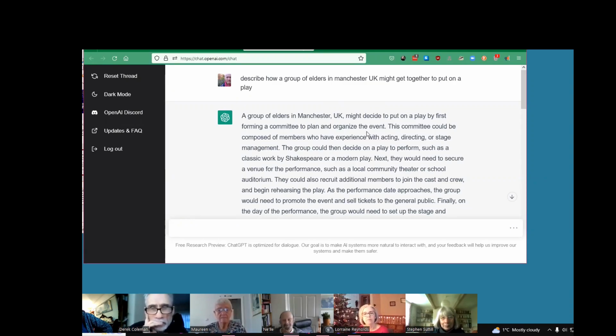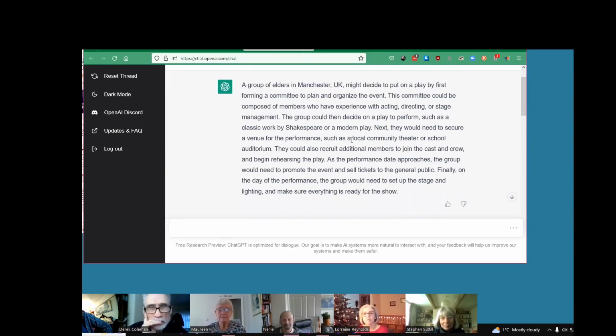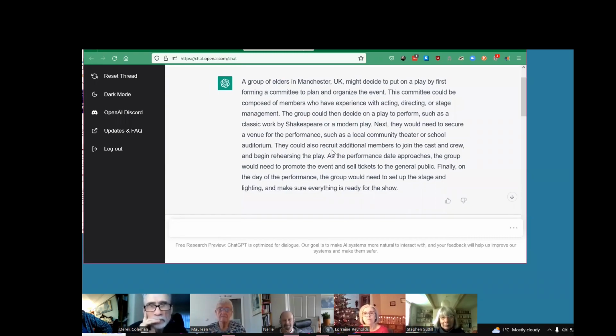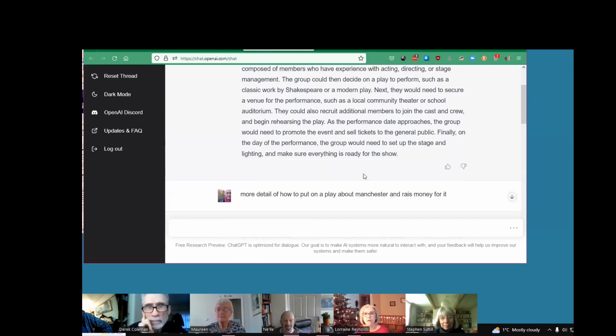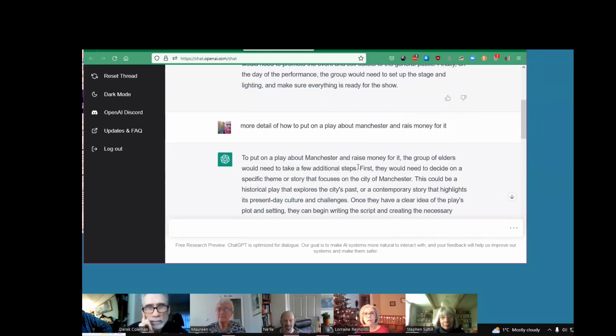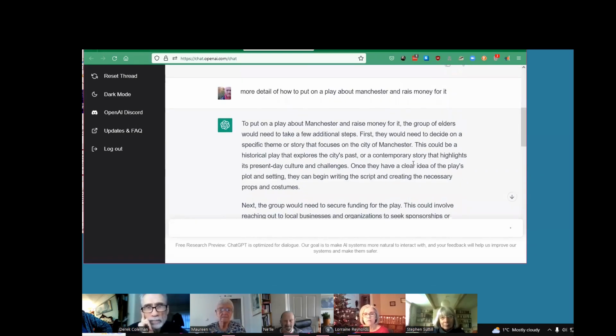A group of elders in Manchester, UK might decide to put on a play by first forming a committee and so on. Next, they'd need to secure a venue. The group would need to promote the event and sell tickets to the general public. And so I thought, well, that's not enough. More detail on how to put on a play about Manchester and raise money for it. Spelt wrongly, raise. And this is what it put out.